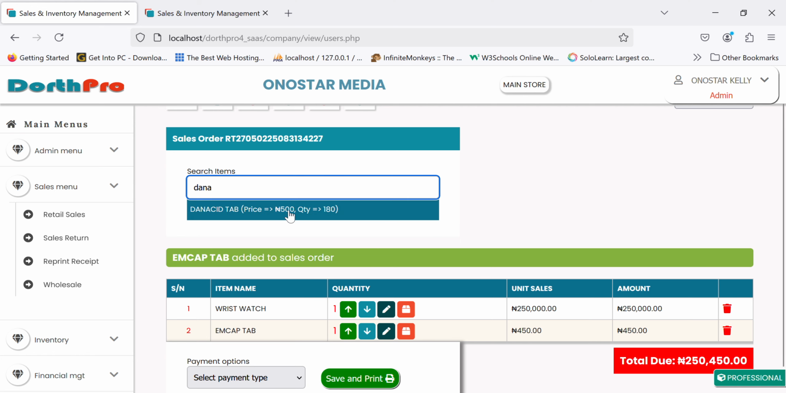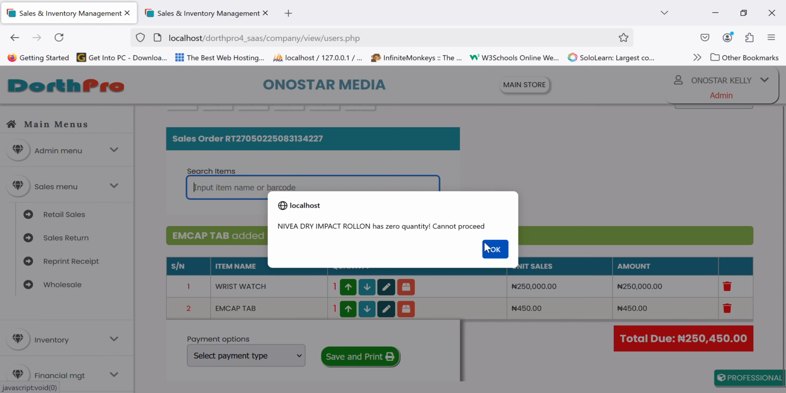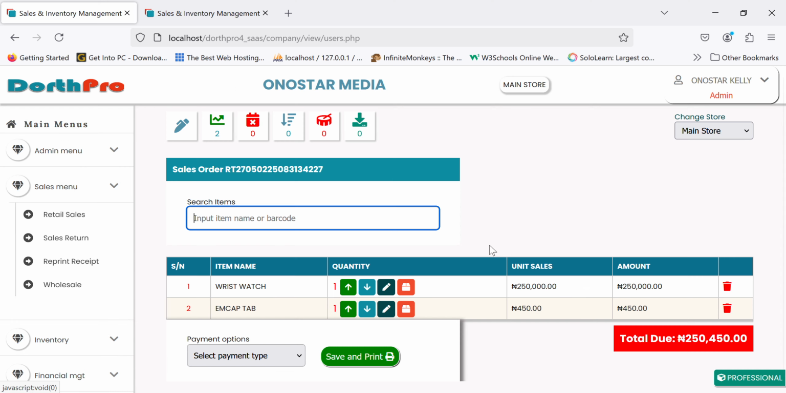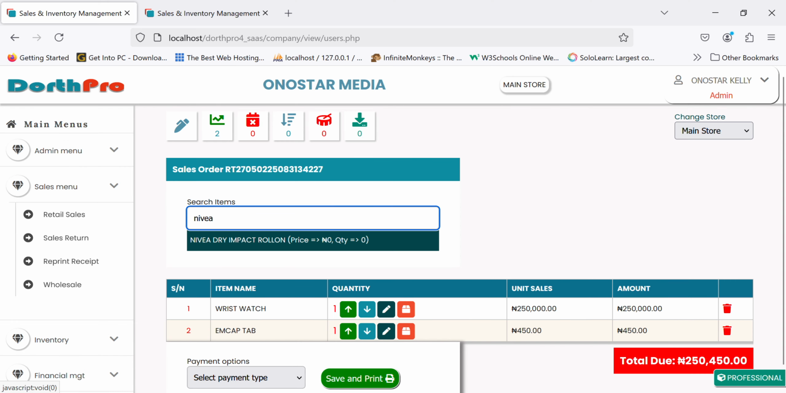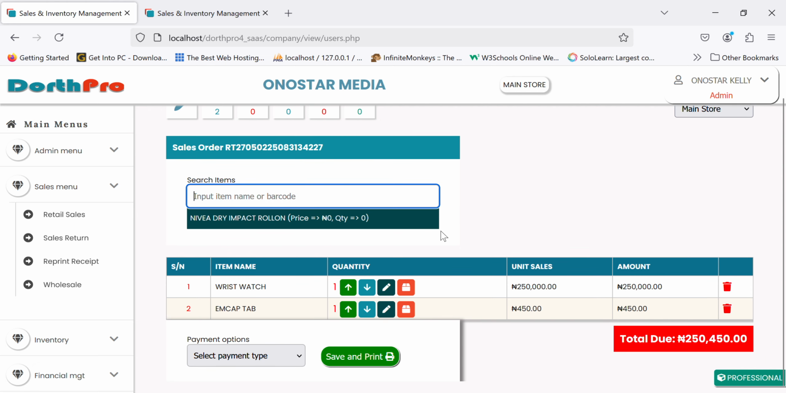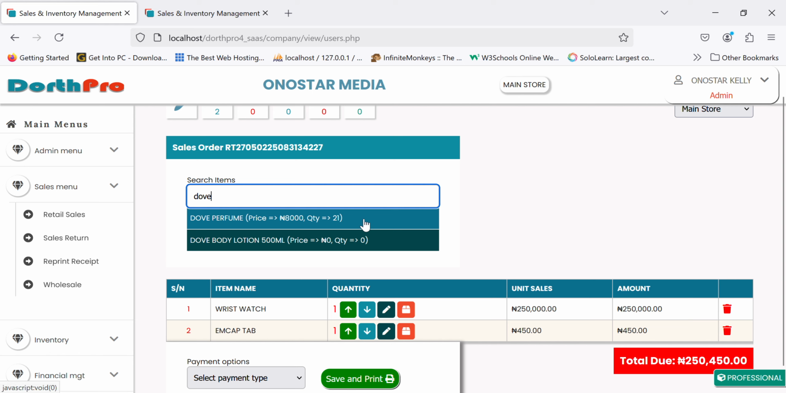So selling Ghana seed. If you are selling an item that does not have quantity, it won't go. Let's say we're selling a beer, drying petroleum. Click on it, you see it has no quantity and it doesn't have a price. Let's say we have another one. Let's add just one more. Let's say we have Dove. Yeah, we have a Dove here.